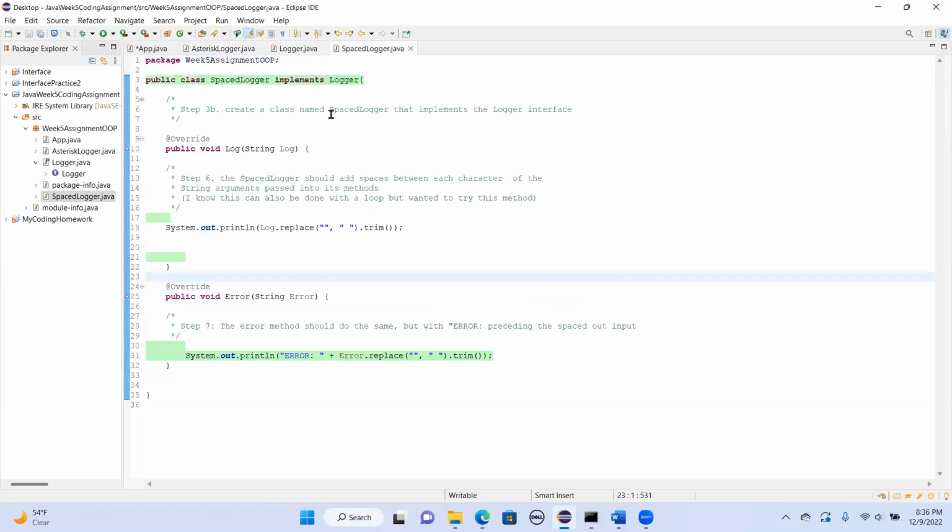And then for my SpaceLogger, 3B, again creating that SpaceLogger that implements the Logger interface. Then for the log method, I used essentially this method plus trim to create those spaces in between the letters. So it's asking to add spaces between each character of the string arguments passed into its methods. I know we can do this with a loop, but I wanted to try this and it did work.